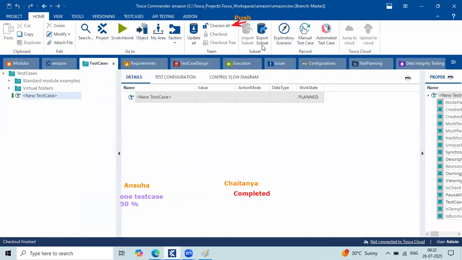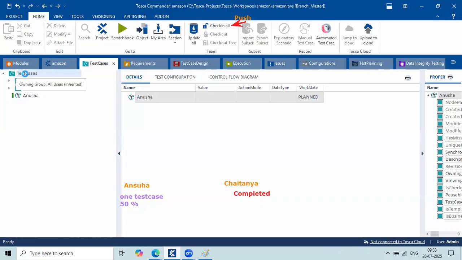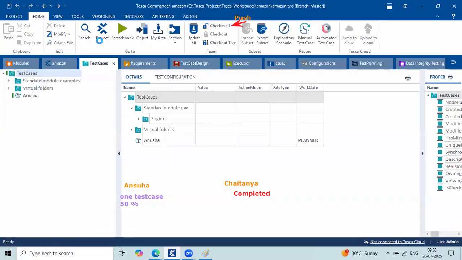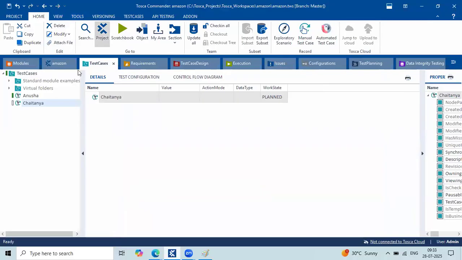Okay. Let me do one thing. I'll create the users. I'll show you how it works in real time. Let us assume Anusha is working on this test case. So let us assume Chaitanya is working on this particular test case. Okay, now, what are the test cases required for myself? I just want to see Chaitanya's test case. Chaitanya's test case is already locked. If I want to show you very clearly, let me create one instance.